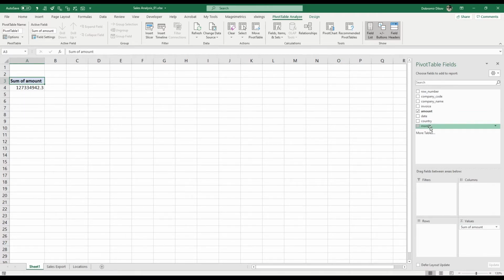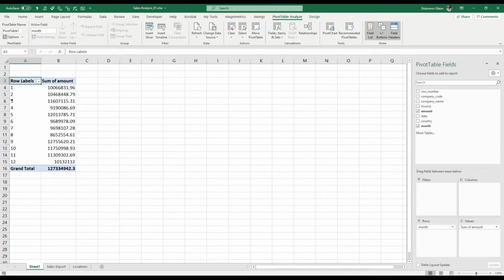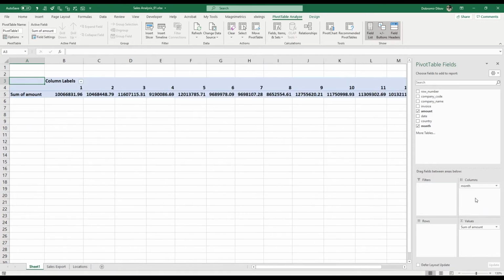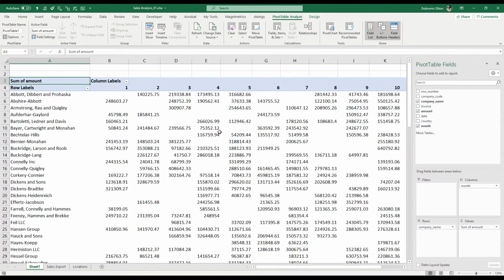Let's first look at our sales per month. I'm gonna drag the month. I can drag it in the rows and it's gonna be presented like that, but it's much better to have it in columns. And here we have it, the sales per month. What we can do now is, let's say we want to see how different companies did over the months.